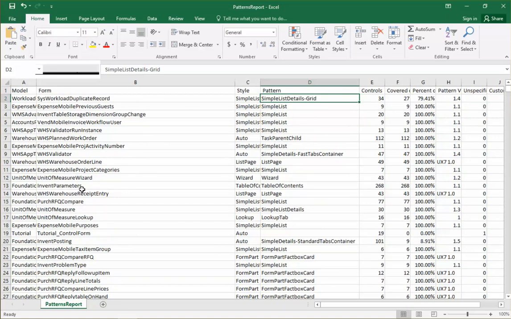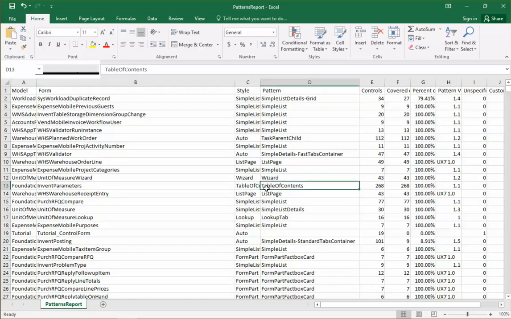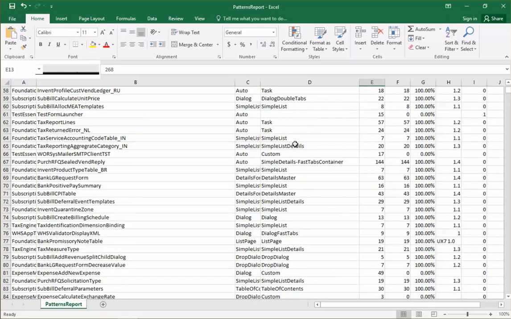Let's take the InventParameters form. The pattern for this is Table of Contents. You can also see how many controls this particular pattern has used: 268 controls. So like that, you can check the form patterns and the controls which are already covered. This is how you can check.